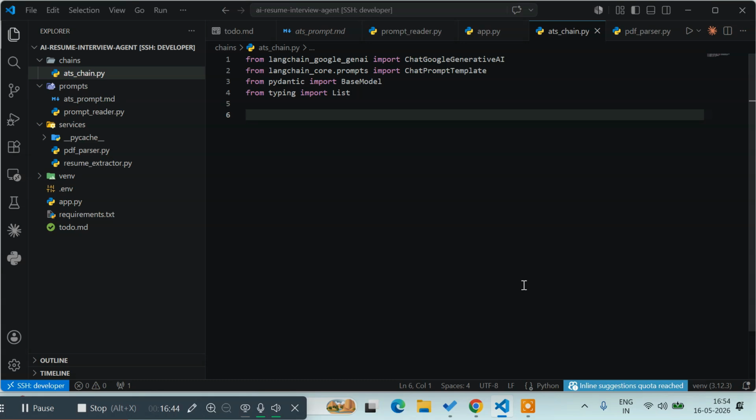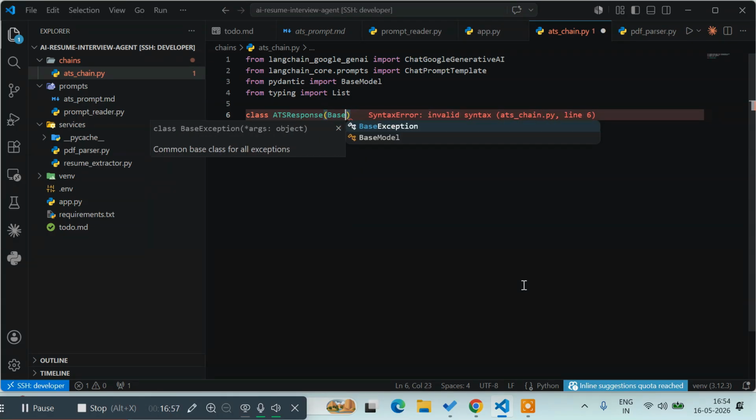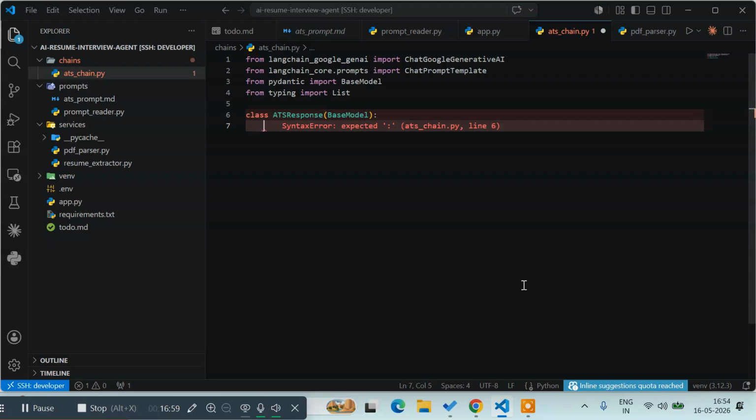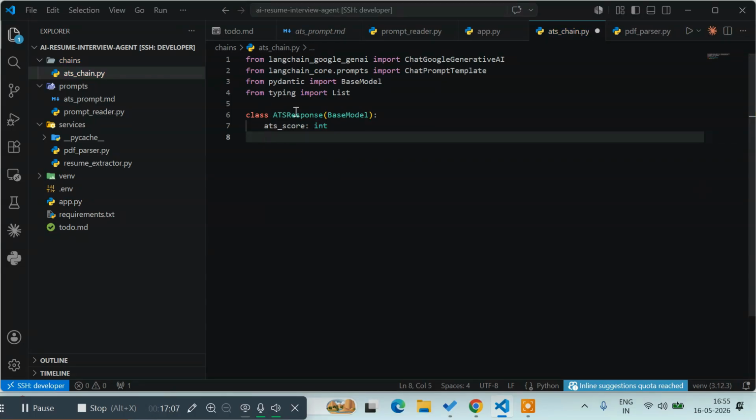So that's why we are going to create a pydantic model. You can create it like this: ATS response. Now we have to inherit from pydantic base model. Inside it, you can write ATS score. This is one field in this model. Whenever the LLM replies, I want it to always return the ATS score as an integer. Then I want strengths, which will be a list of strings. You can call it like this.